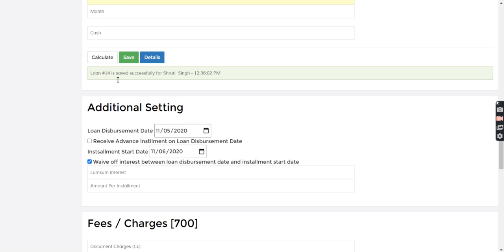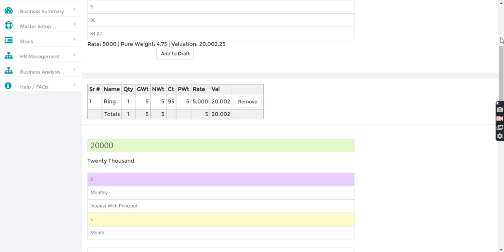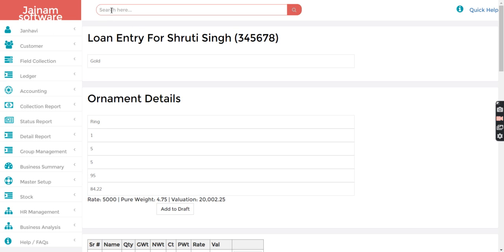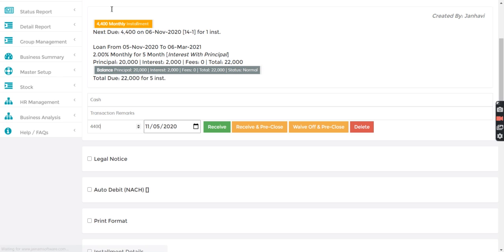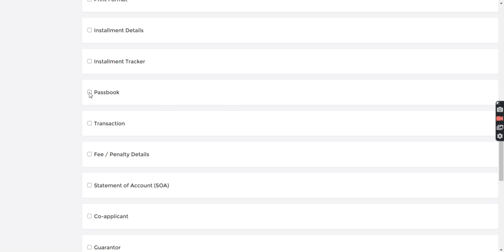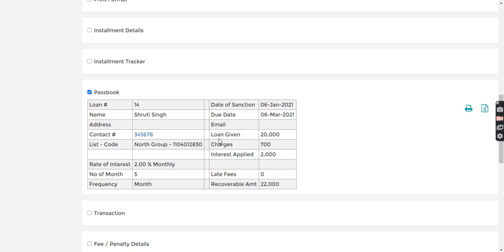So we have saved loan number 14. Let's search this 14 from the search bar. So this is loan number 14, you can see. So just go down and check the passbook details. So you can see loan given is 20,000, charges 700, interest applied is 2,000. So total recoverable amount is 22,000 for 5 months.